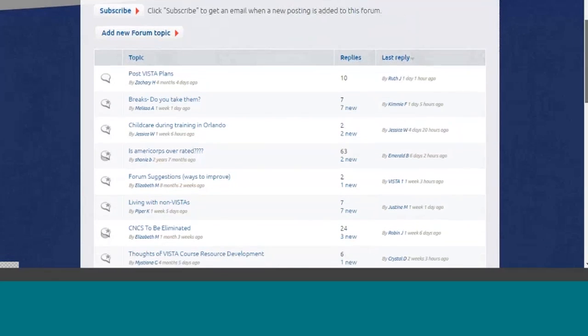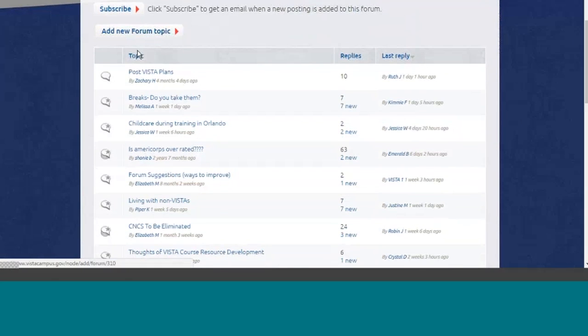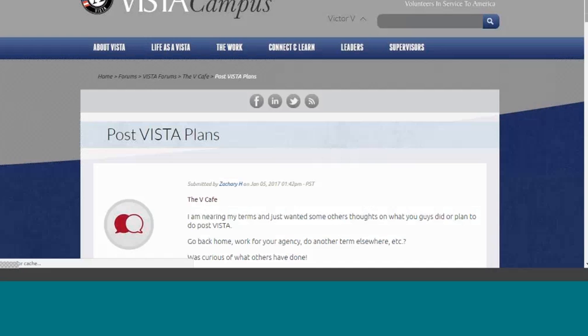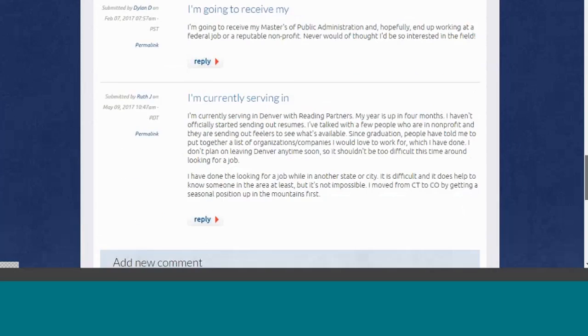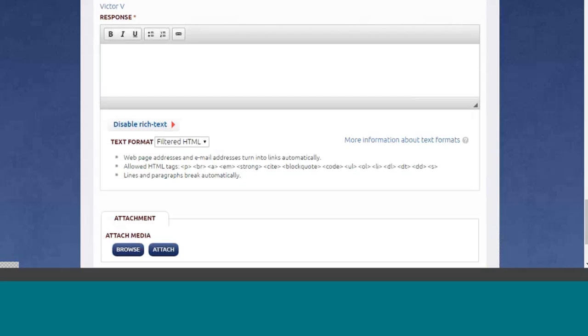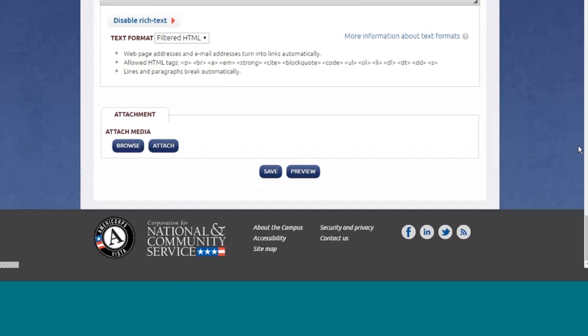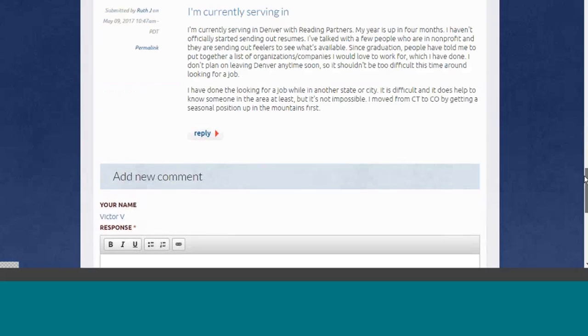If I want to add my own new post, I can just click Add New Forum Topic, or I can go and respond, add a comment to any existing forum post as well. And as long as you're logged in, there'll be a little field here to respond to post, and then you type in, save, and it adds a comment to that thread.